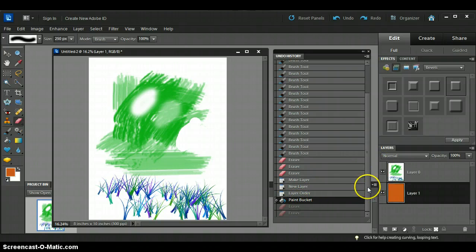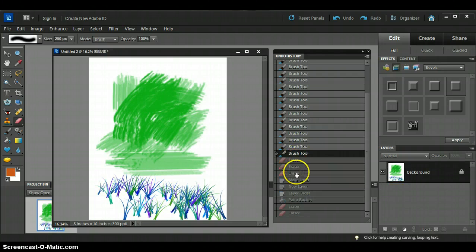So you see this undo history is a way to step back in time, so to speak, and go back to a point where you liked what you did and start over from there. If I were to start over from this point and use my eraser again, all these history states would be gone, and I'd have a new set of history states that I could work with.